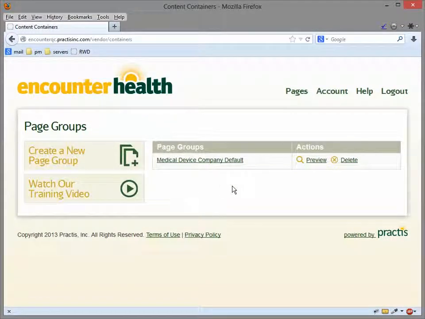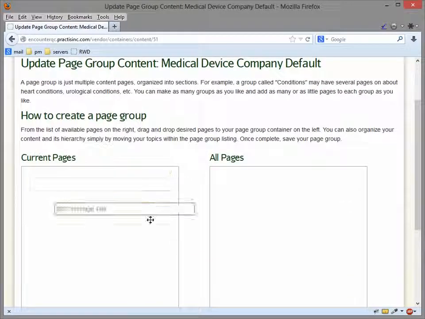A page group is an organized collection of pages. For example, a group called Conditions may have several pages about heart conditions, urological conditions, etc. You can make as many page groups as you like and add as many pages to each group as you like. Page groups allow you to create parent-child relationships using an intuitive drag-and-drop interface.